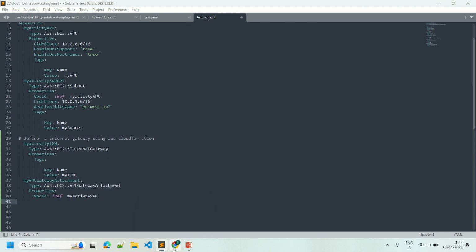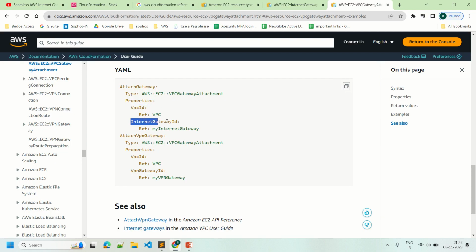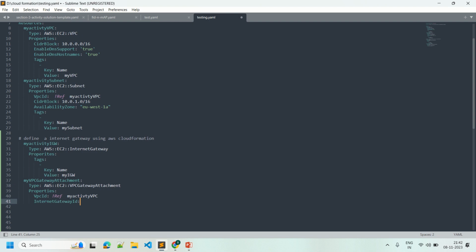After that, what property do we have to check? Internet gateway. We have to specify the internet gateway where the traffic has to flow. So we already defined my internet gateway, right? So here again we have to use the Ref function and define this internet gateway. So this resource is going to define the internet gateway, and this gateway attachment resource is going to attach this internet gateway to the VPC.